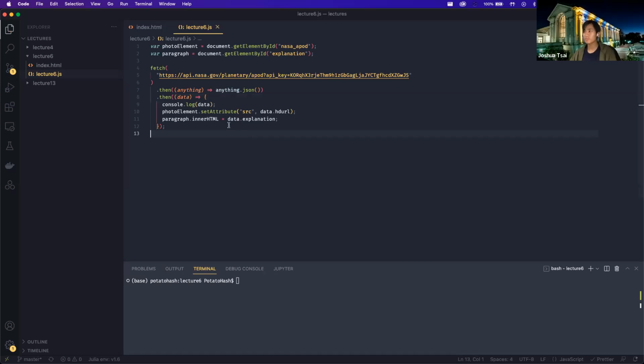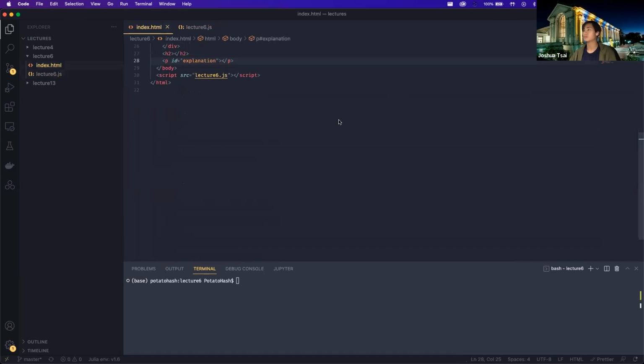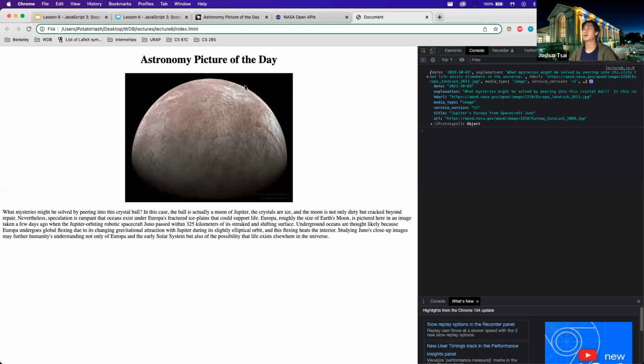So yeah, this is basically how you implement fetch inside your own projects and how you're able to use promise chaining in order to work with data returned by this fetch function. Are there any questions about this demo or anything in particular about this lecture?